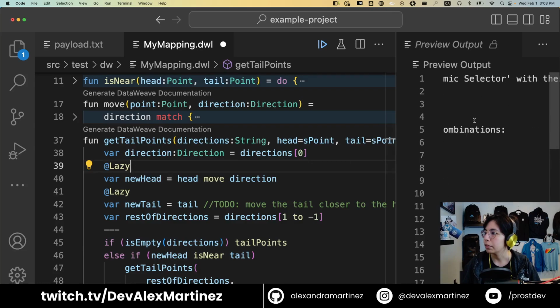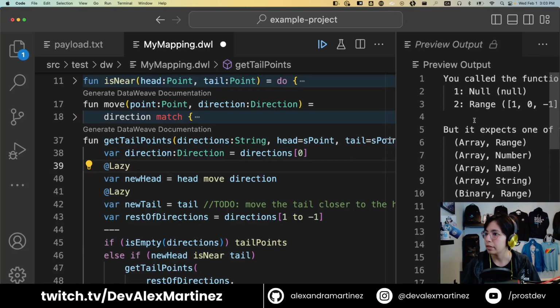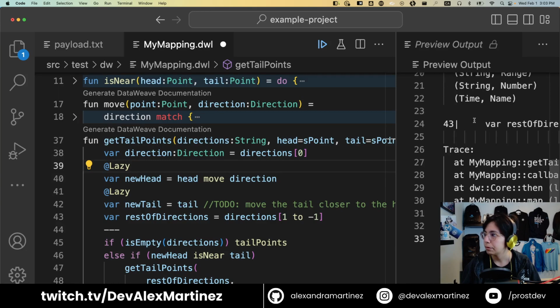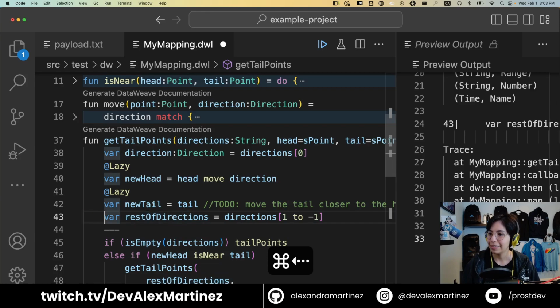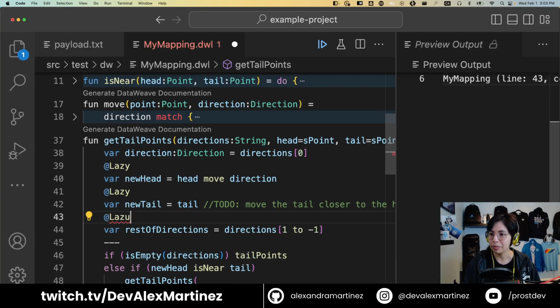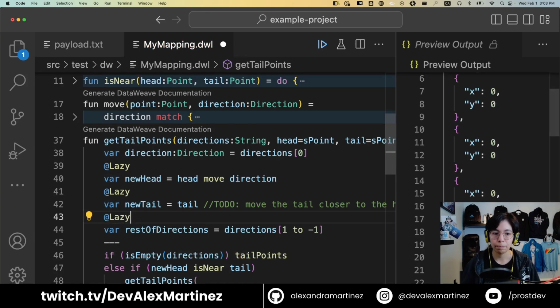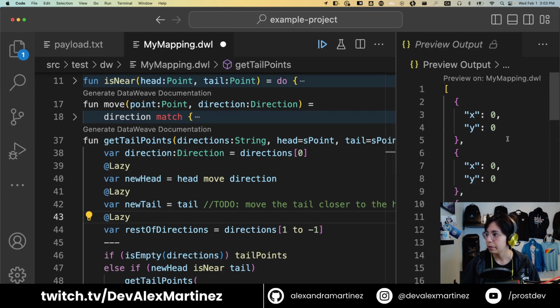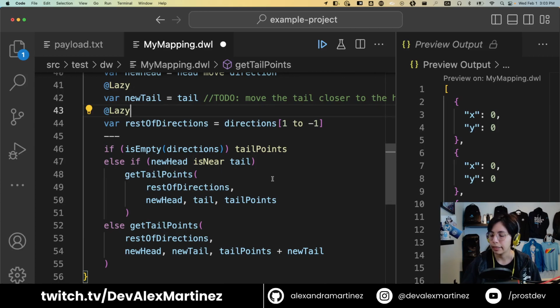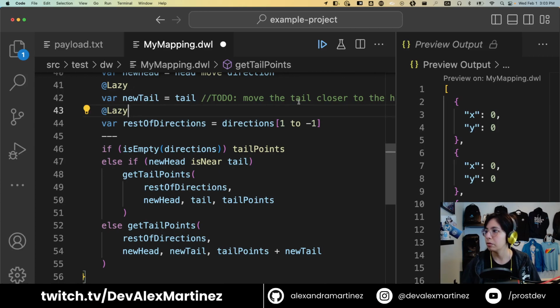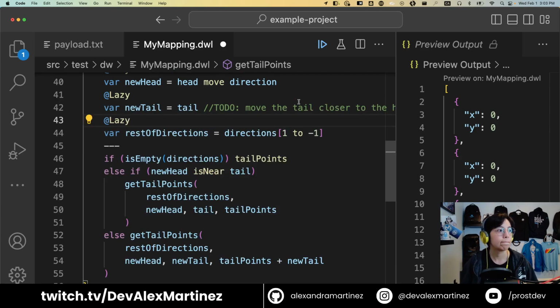You call the function dynamic selector with these arguments where rest of directions. Oh my god, you always make me put lazy stuff. There you go. Okay. Okay, so now we need to move the tail closer to the head. And I still have, how much time? I still have time. I think I can get this done.